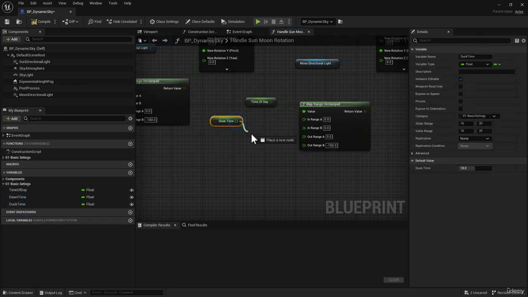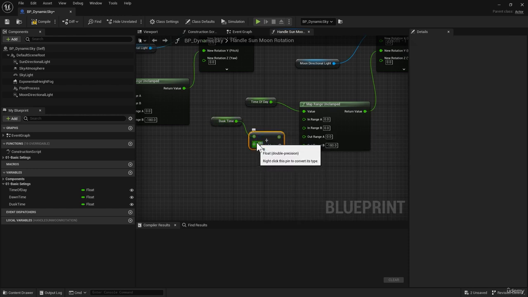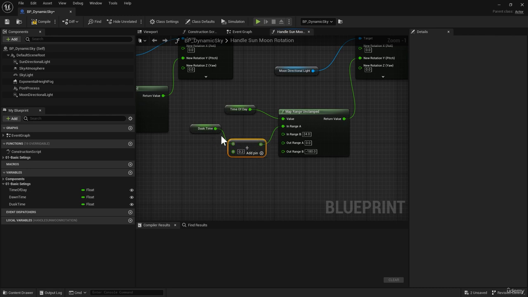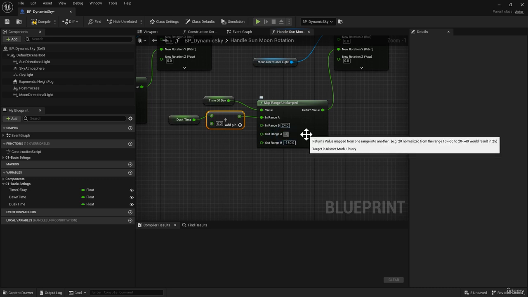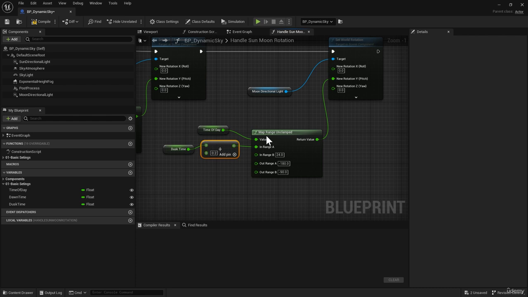Its input range should be between dusk time plus 0.2. So this is the minimum value, and this in range B, I'm going to change this to 24. So this is the valid time range between the dusk and midnight. And for this out range A, so the first value here should be -180. So our moon should come out at the spot where our sun goes down. And for this out range B, I'm going to change this to -90. So at around midnight, our moon should be at the highest point on our sky. Alright, this is the valid rotation after dusk.